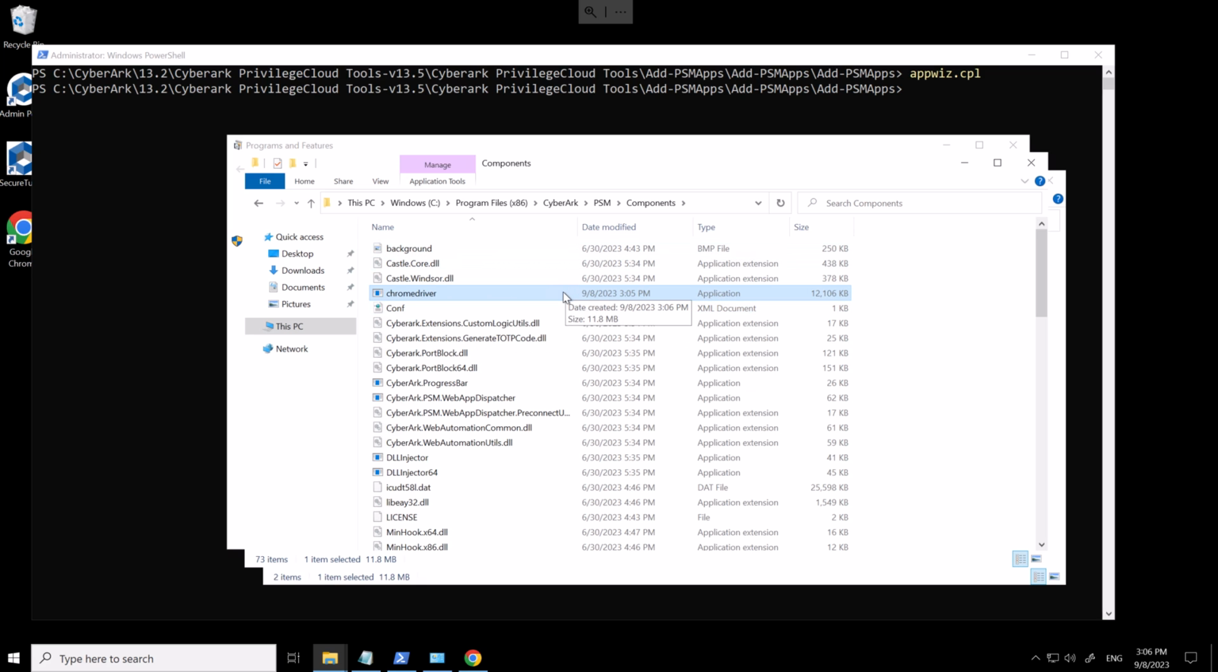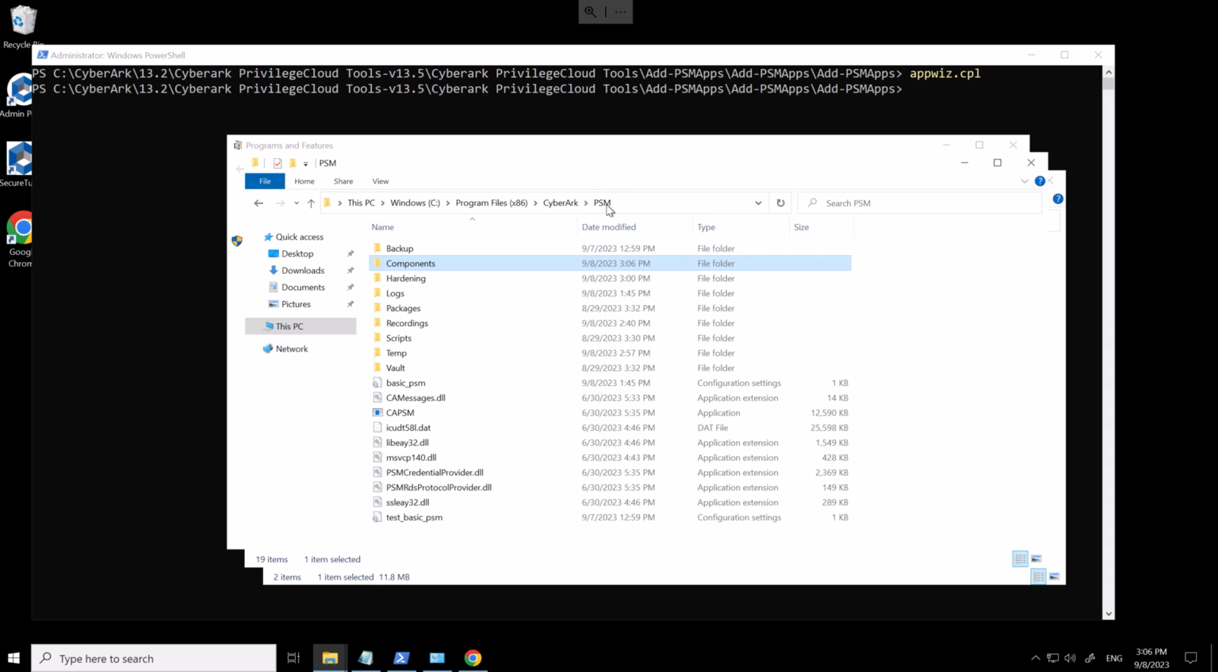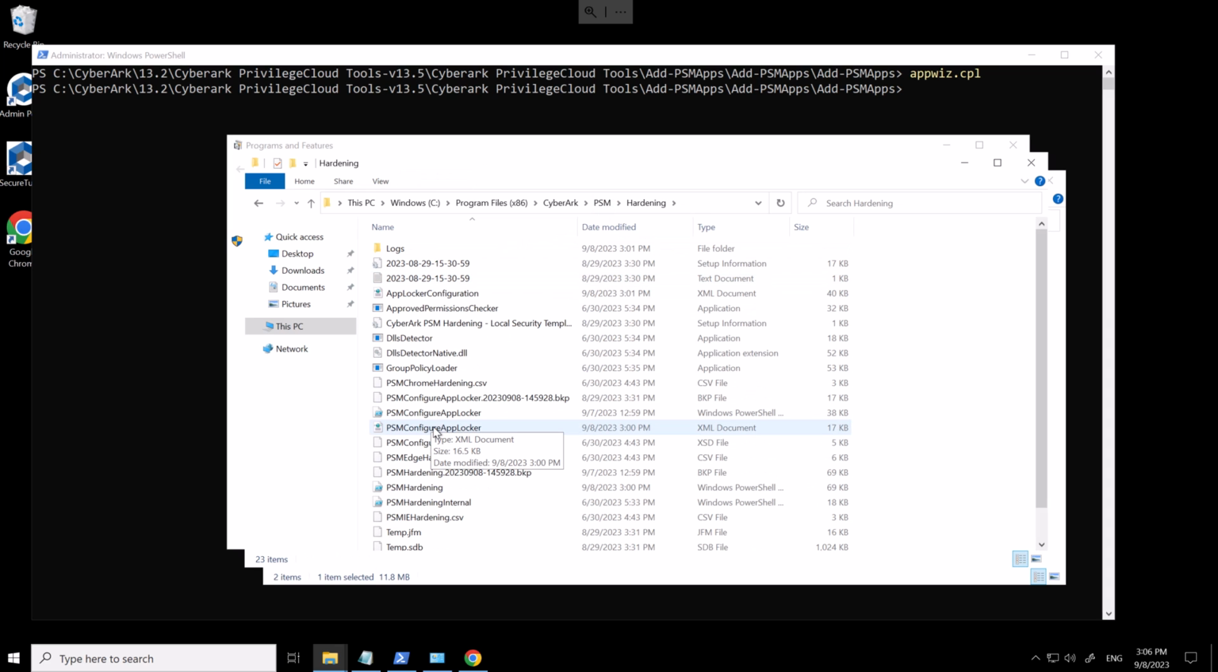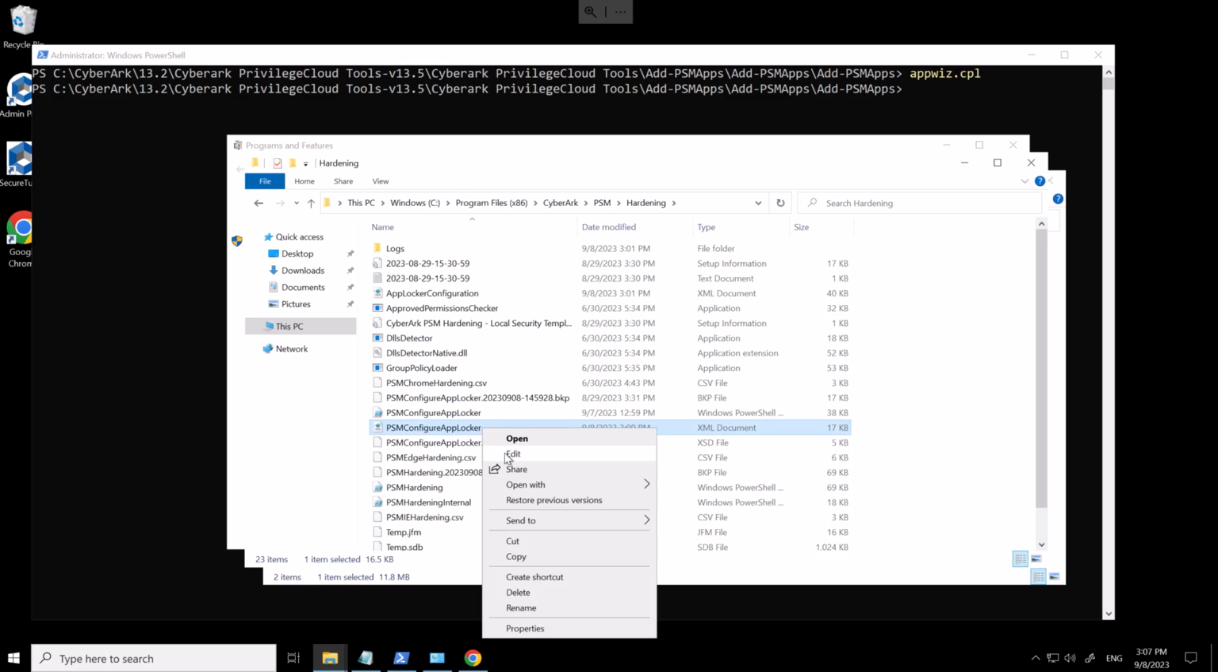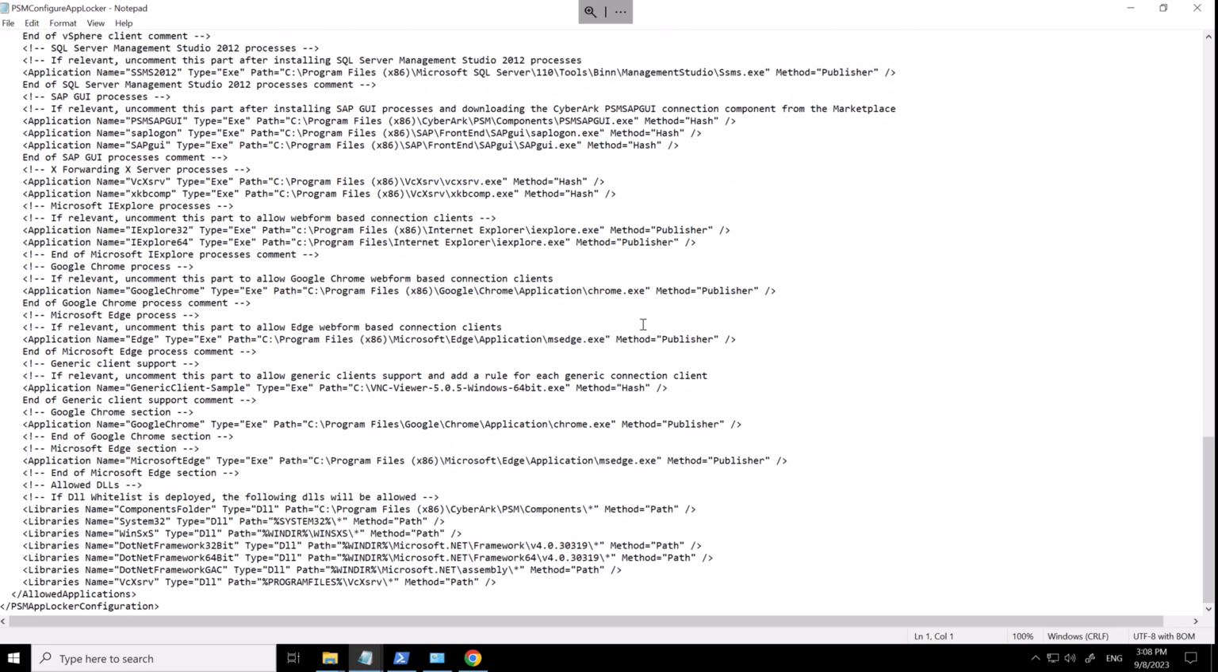The next issue is the AppLocker hardening. So if I go back to PSM here, we go to hardening, we can find the AppLocker file here. I'll edit this AppLocker file and we'll scroll to the bottom and we'll have a Google Chrome section here.